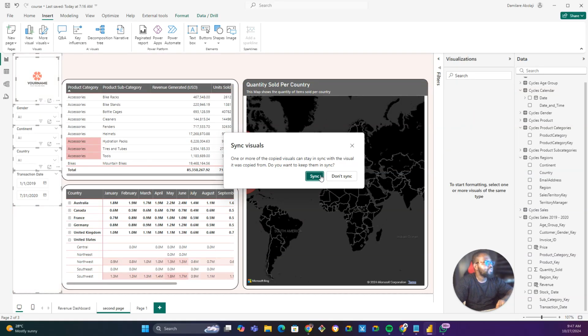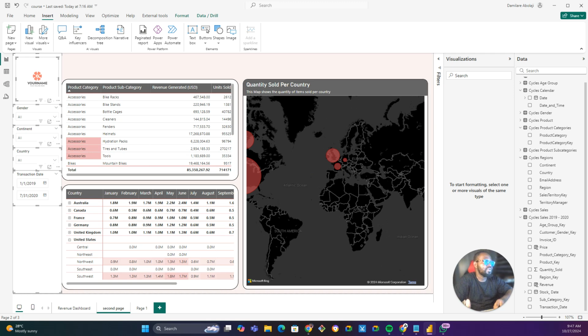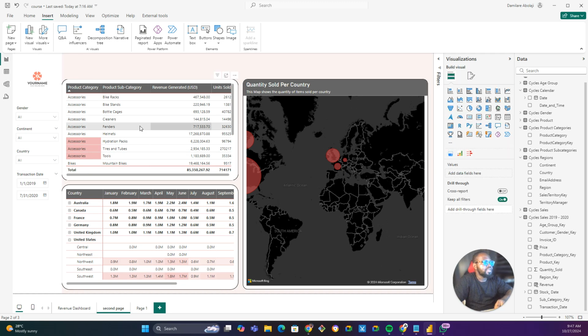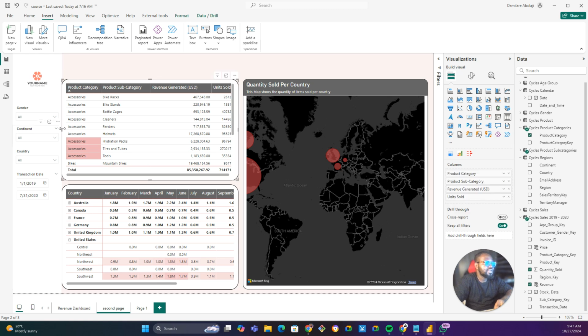It's asking me whether one or more copied visuals can stay in sync with the visuals it was copied from. So basically I want to sync all these visuals with what was on the previous page, meaning if I effect a filter here, it's also affected in the second page. I'm going to sync it if I want to. I think I want to, so I synced it. It's encroaching on this visual, so I'm going to just move it a bit just so we have enough room.